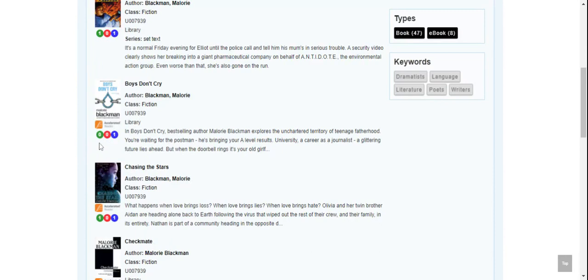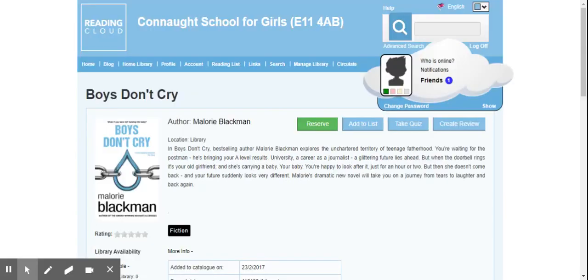Underneath each book are 3 circles. The green circle will tell you how many copies are available. The red circle will tell you how many copies are reserved. And the blue circle will tell you how many total copies there are in the library.